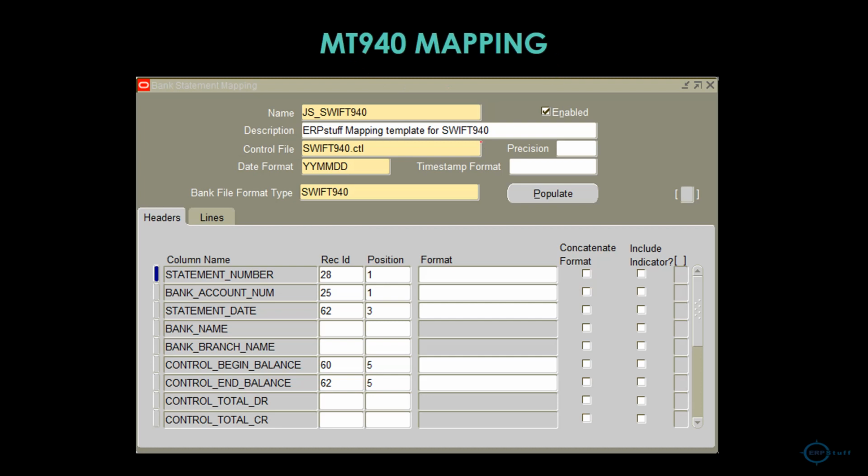There is a default or standard built-in Swift 940 and BAI2 format inside Oracle EBS R12. What I did, I just copied it, because you can copy and create a new one, and you can select this control file for this. Then if you see here, you will select Swift 940 and click populate, and it will bring this mapping automatically. So this one is for header, this one lines.